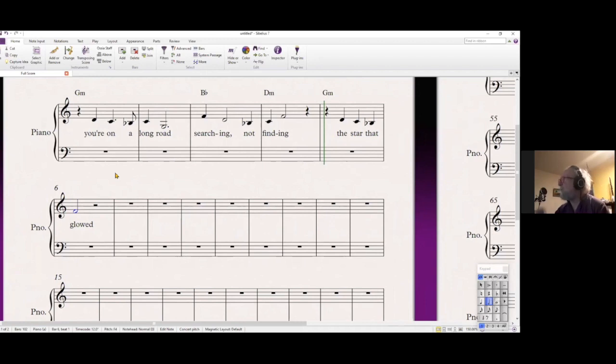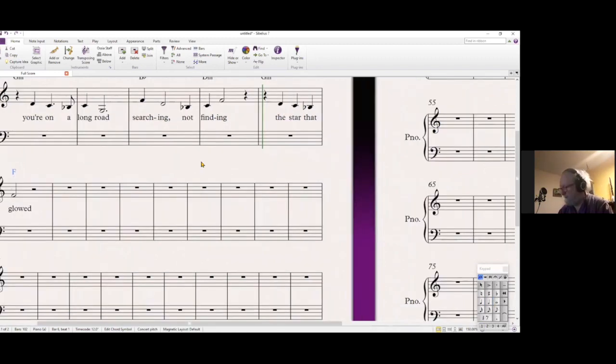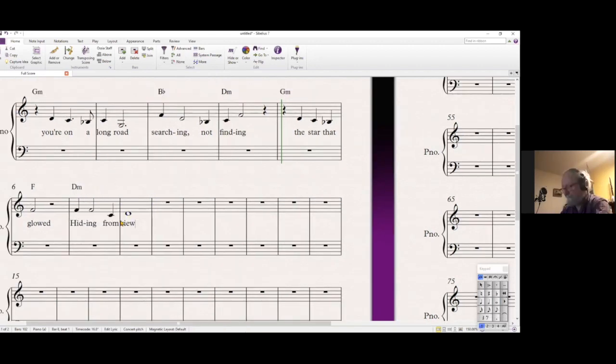And I'm just going to quickly go back over the chords that you find in a scale. And now that gets us to hiding from view. If we want to go to the halfway cadence, we're probably going to want to end on a D minor chord. So it's going to be hiding from view, unless somebody can think of a more interesting rhythm for hiding from view. Searching, not finding, and hiding from view almost have the same rhythm. So the second line and the fourth line would tend to have the same rhythm. That makes sense to me. Hiding from view.